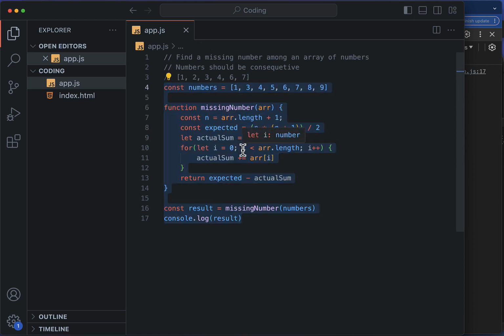There's no easy way around this. You just take the actual sum, then you use this math formula, or maybe you use another method that's easier.